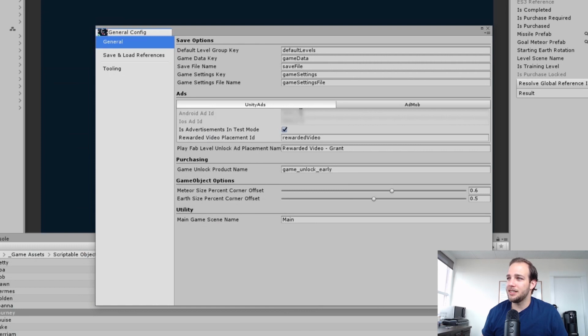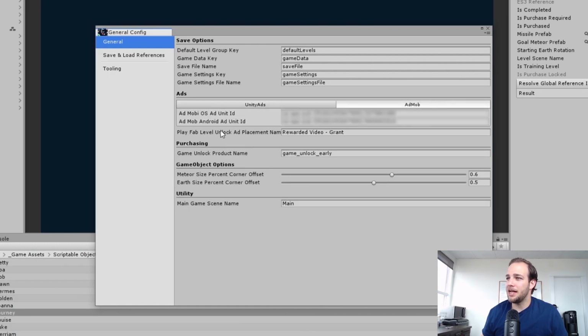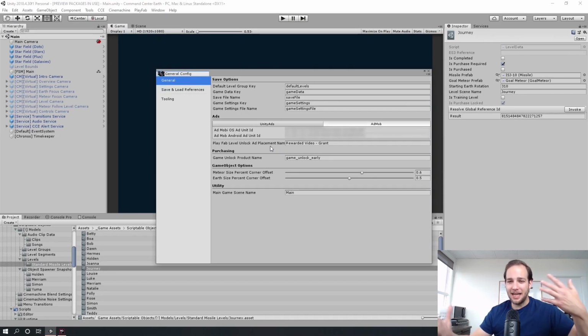So in here, you can see I have my add mob unit ID. Actually my add mob unit ID is a combination of these two things depending on if I'm on Android or iOS. But hopefully you get the sense of how I use it.